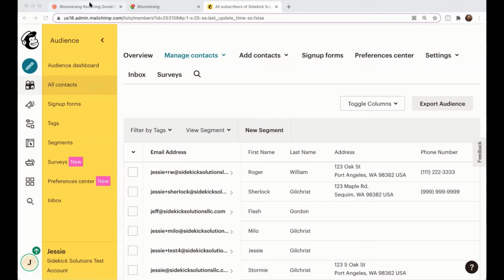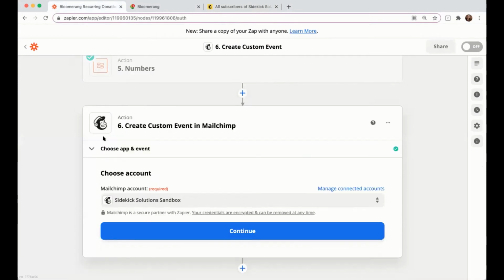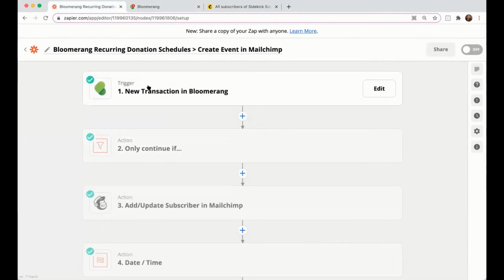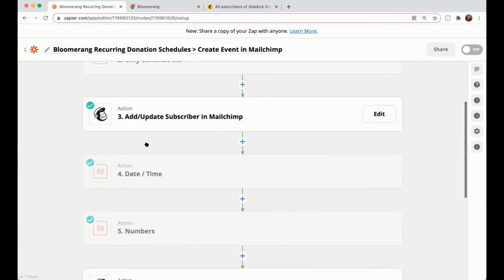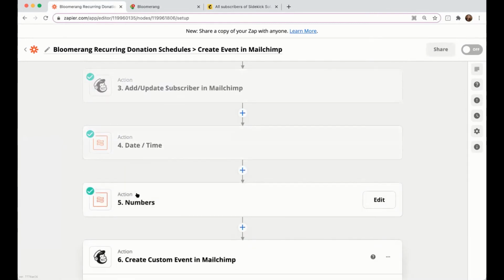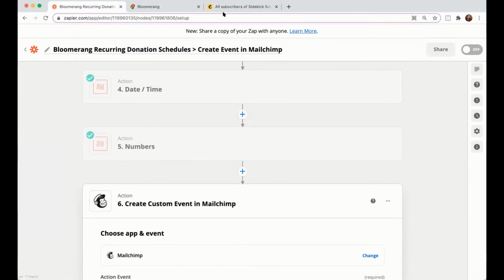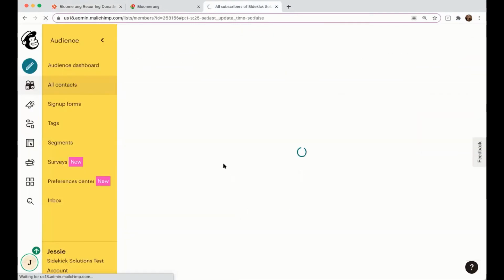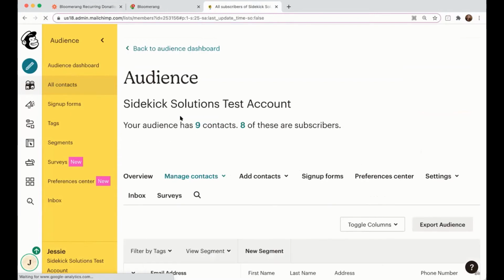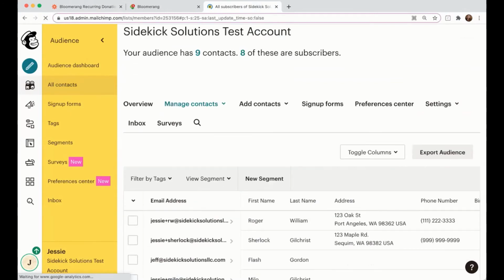It's performing those conversions here. So if you see right now, Zapier is working to perform all of these steps. So after we created that new recurring donation schedule, it was passing it through the filter, adding or updating the subscriber in Mailchimp, performing our formatter steps, and then creating that custom event. So that should be in there now. Looks like it might have gotten hung up in Zapier. Yep, so it actually got hung up in Zapier, but I have another example right here to show you.